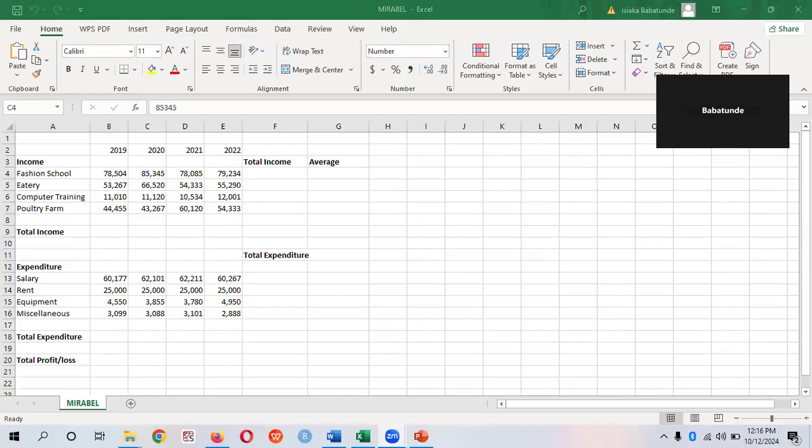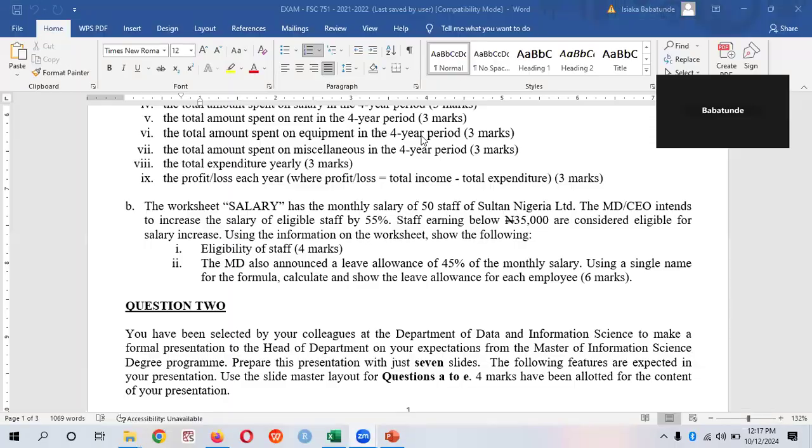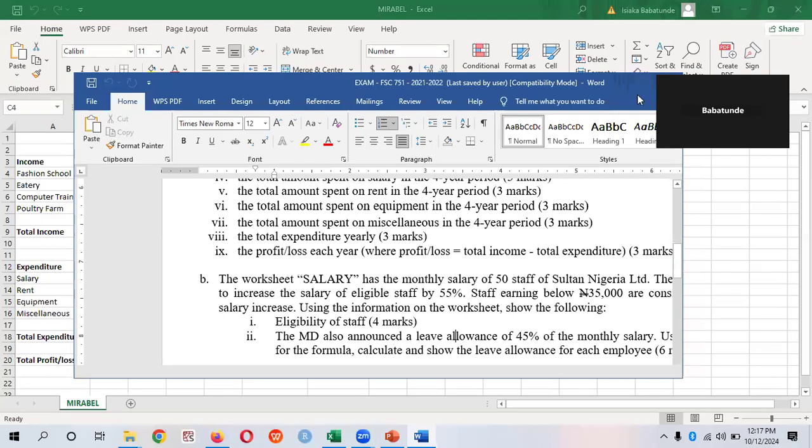So this time we are going to the part of Excel that has to do with the income and the expenditure. Let me open the question. The practice question is loading. So we'll do it according to the questions while we practice. So this is the question.